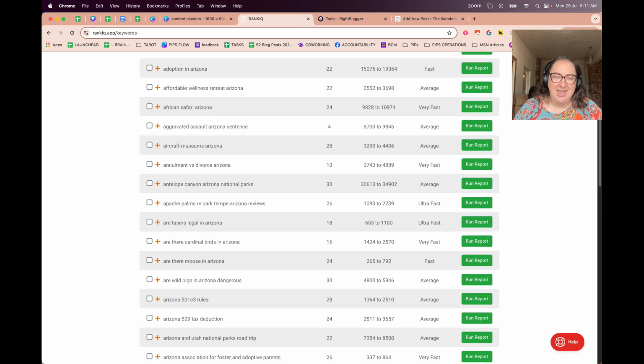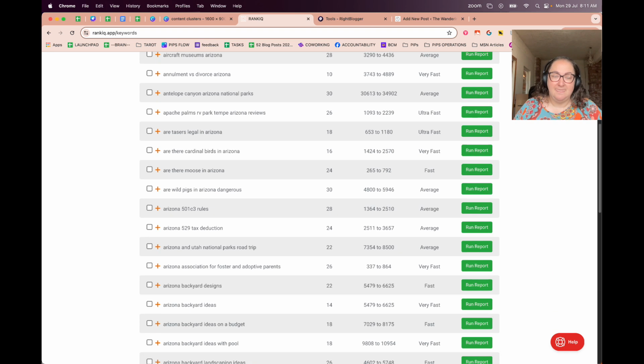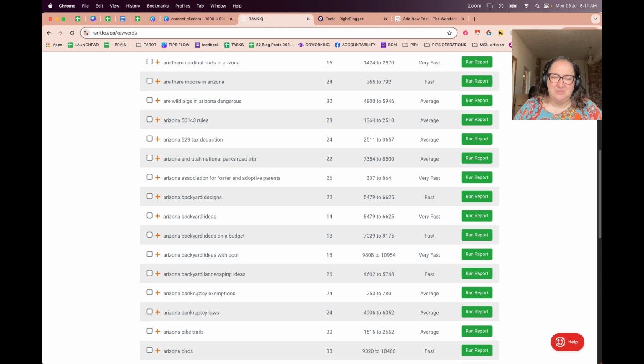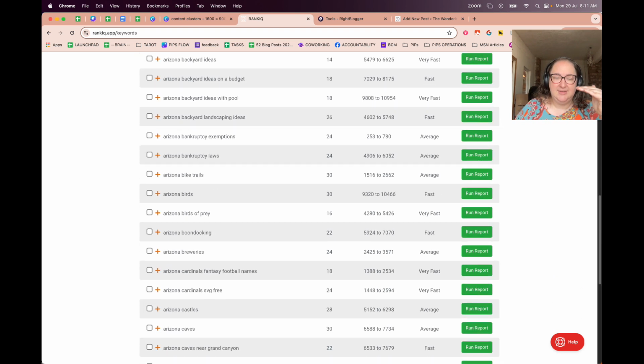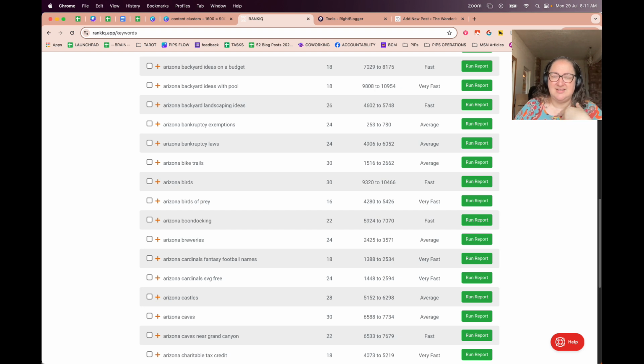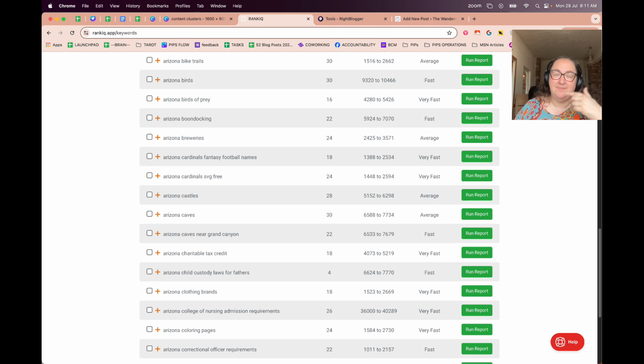So aircraft museums in Arizona, I know that my husband and I would love to visit those, so I might put those in there. There's some that don't fit, so we wouldn't worry about those. You're just going to scroll through. Arizona birds of prey. That's not something I would write about, but maybe Arizona boondocking if you're going to boondock. Arizona breweries. We would do more like Arizona coffee shops, but again, that's a great idea if that's something you're doing. Arizona castles, Arizona caves.